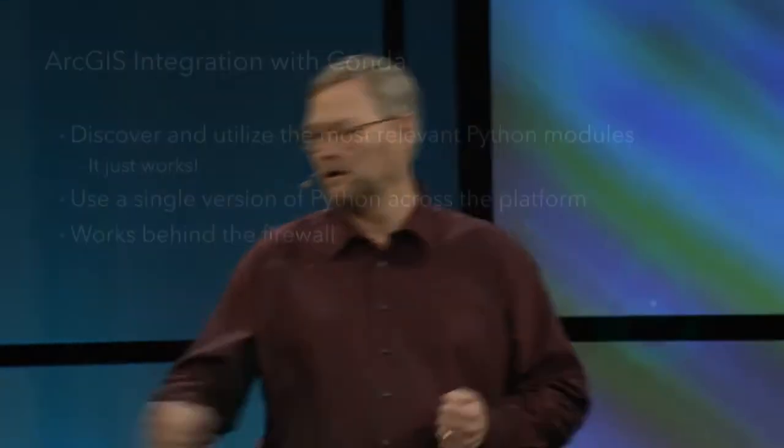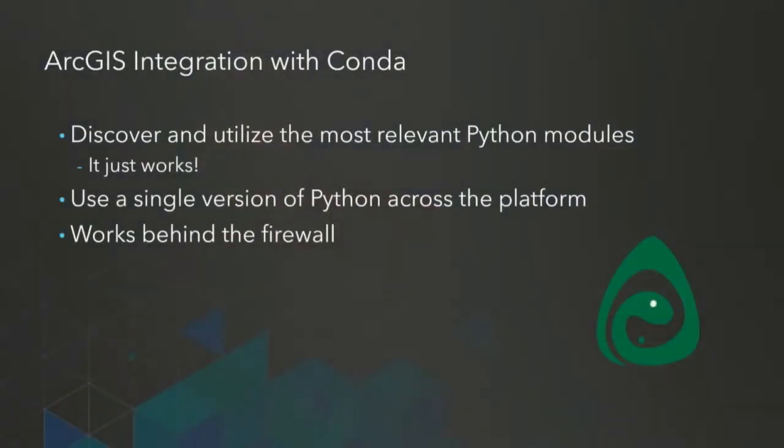One of the active dev projects for 2016 is integrating Conda with ArcGIS, which will make the using of Python modules easier than ever. To show us how Conda can make the building and deploying of your tools simple and stress-free, here's Clinton Dow.